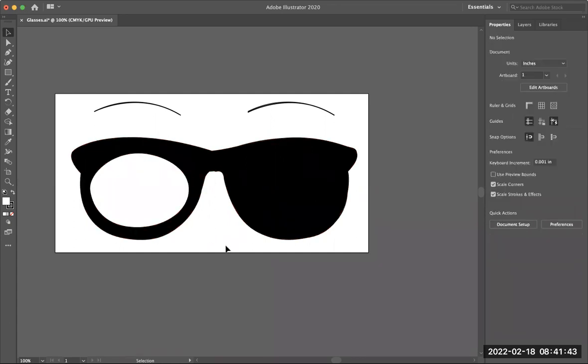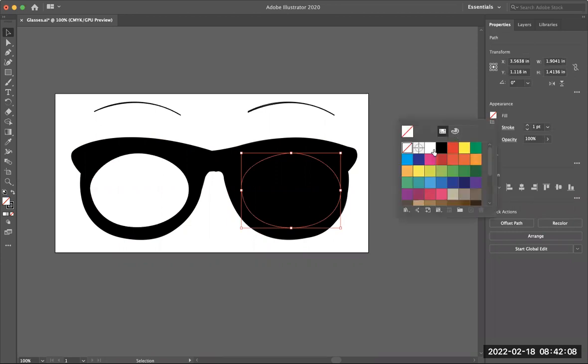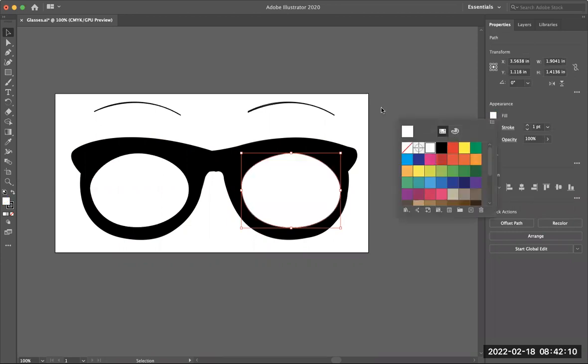I'm just clicking here in the document to deselect what I had selected. And then I'm just going to hover over right around where the eye or the lens part should be until I see the red line appear. That's the guideline. And then I can go ahead and click on it. And then click on the fill and turn it to white.